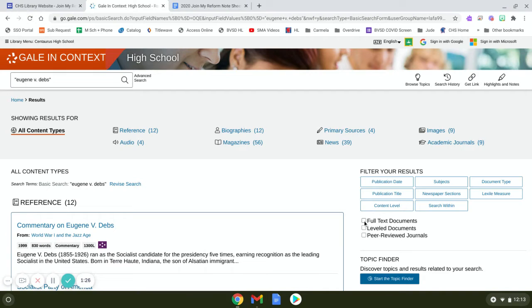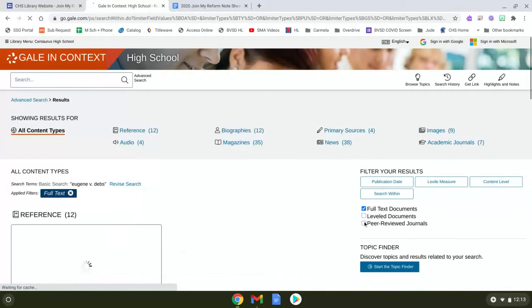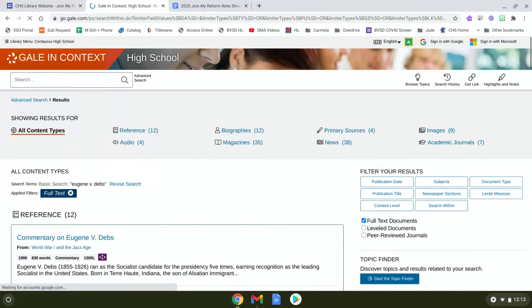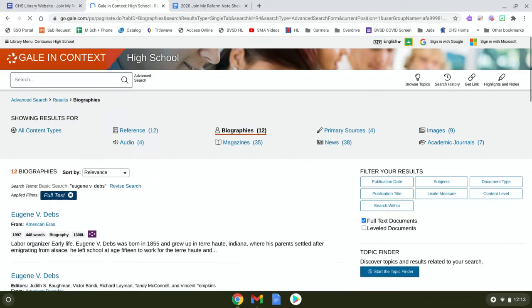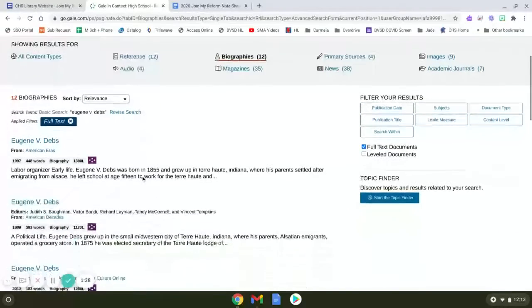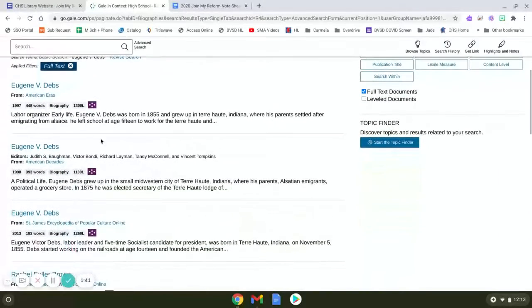The first thing I'm going to do is select full text documents because it's important that you have access to things in full text. And then I think I'm going to go into biographies. So go ahead and do that. And then you'll see here that I've got 3 biographies. The first 3 all have the same title, which is just his name, Eugene V. Debs. But there are differences between them.